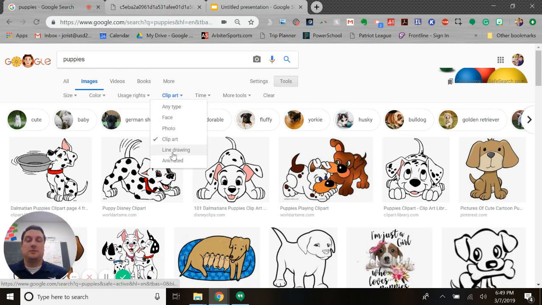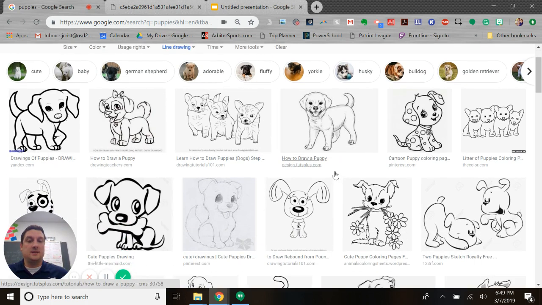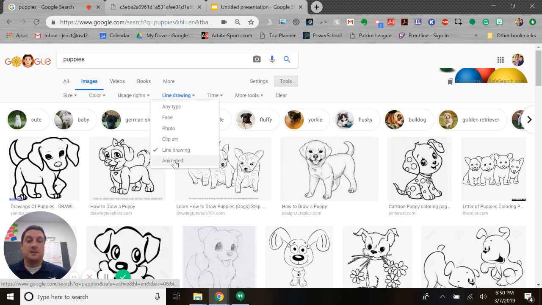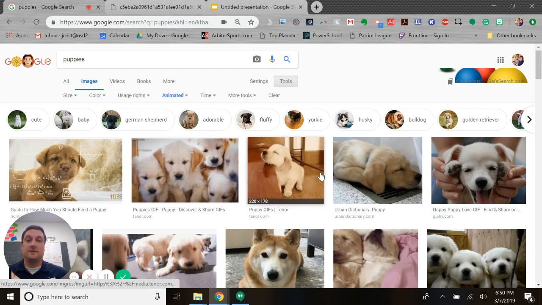Some things I've seen people do, the line drawing also. These are just black and white coloring sheets, if you will. If you want coloring sheets and you're part of a younger grade, you can search for them that way, especially the usage rights. We flip that over to being able to be used or modified. The last one, which I use a lot for some of our assignments, is you can flip it over to animated. And these are the GIFs.